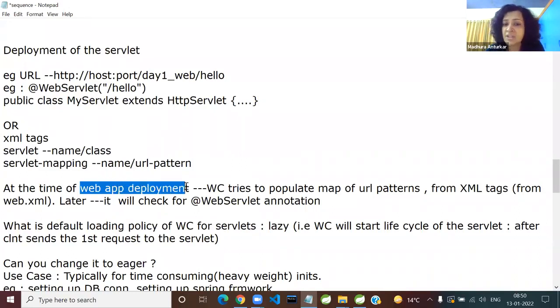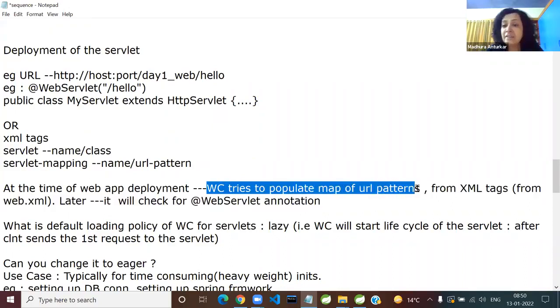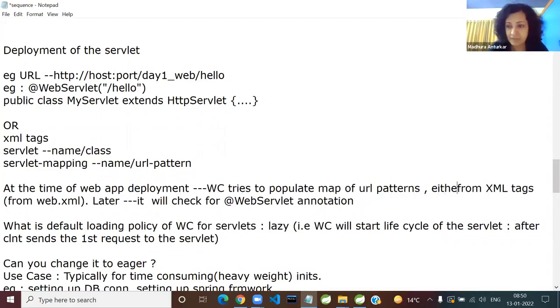So at the time of application deployment, web container tries to populate the map of URL patterns either from XML tags or from the WebServlet annotation. And that is what is added as the entry in the map. So the URL pattern, or as you have seen yesterday, I can give multiple URL patterns also, become the key, and the fully qualified class name becomes the value. So this was a detailed revision of what we said yesterday.